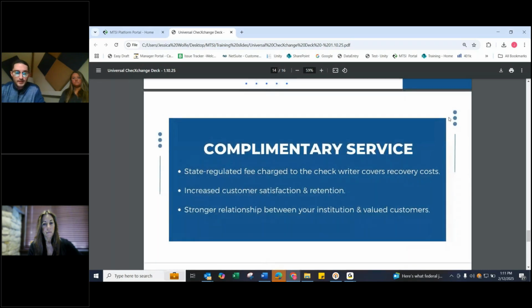This is a complimentary service offered by Unity. The fee is a state-regulated fee charged to the check writer, where we're recovering the cost from. So there's no charge to the bank, and really the only fee being charged is to the check writer. And that can offer increased customer satisfaction and retention, and offer stronger relationships for you and your merchant accounts.